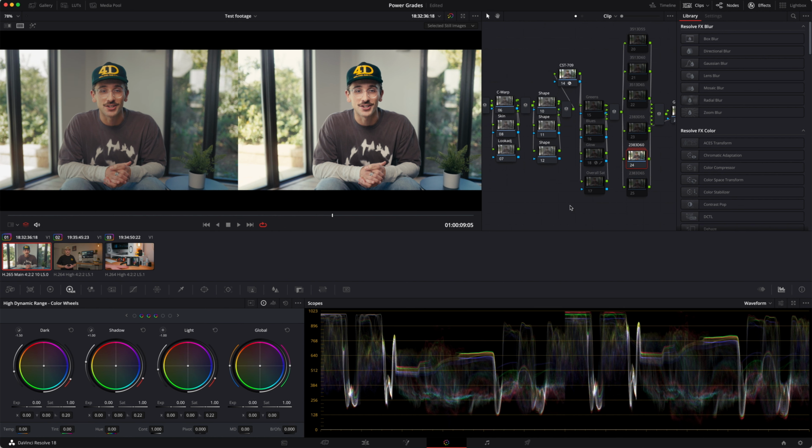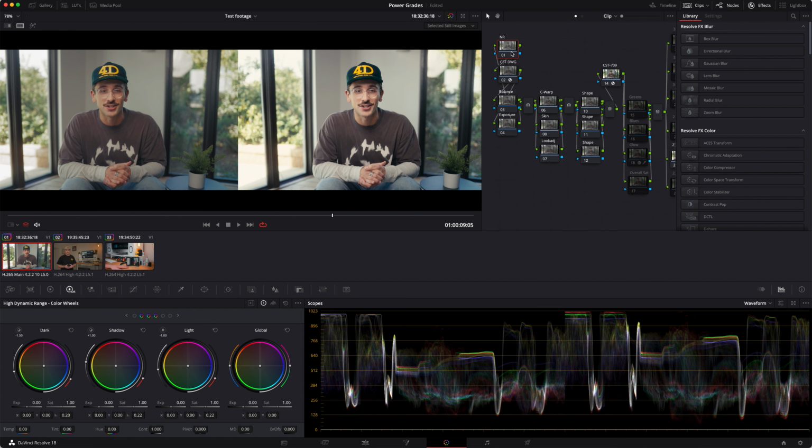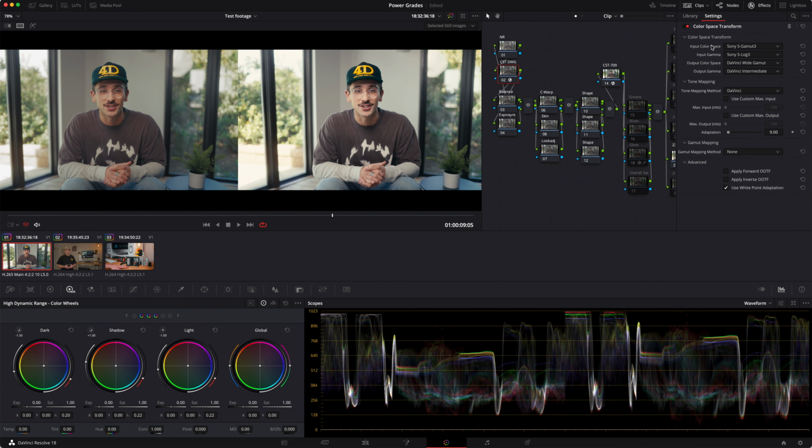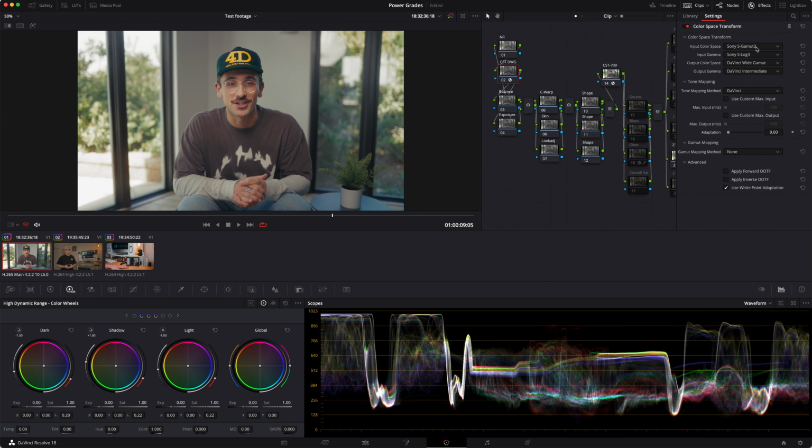This is contrast bypass. This is why I'm able to get a very, very pleasing look. First I have noise reduction, then I have my CST in. This is going to come with input color space of Sony S-Gamut 3. I personally shoot on S-Gamut 3. I don't use S-Gamut 3.Cine because it is a little bit smaller of a color space, and I want to work with the biggest color space that I possibly can.